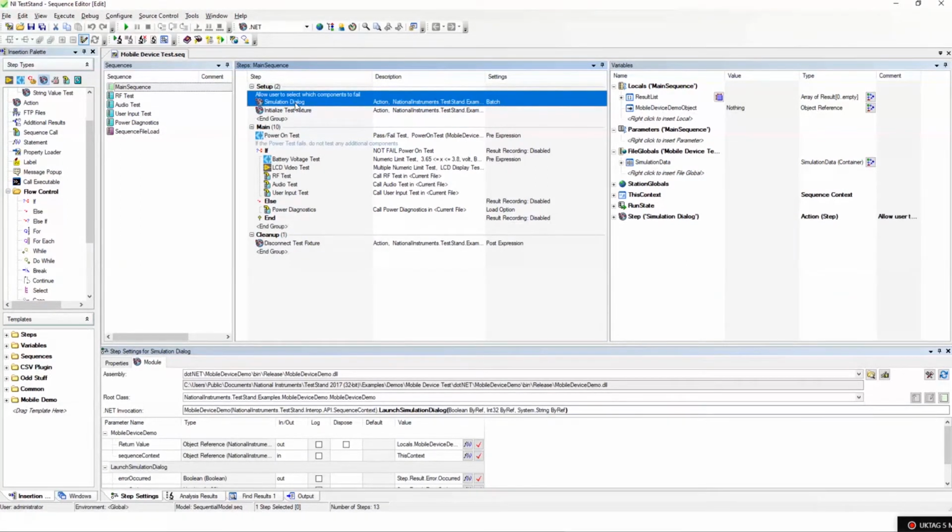I use it all the time to test my plugins, just because it calls all of the different adapters, and it has all of the different step types. So it has numeric limits, multi-numeric limits, string tests. It has a good variety of different code modules and different step types that you can test against. And so whenever I create a plugin, I always run the mobile device test, just because I know it will tell me what's broken in my plugin.